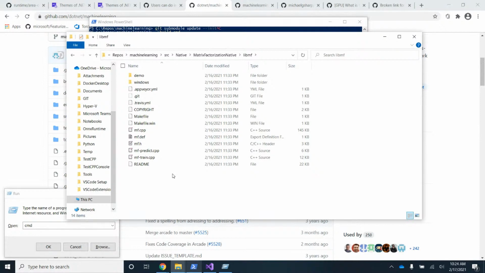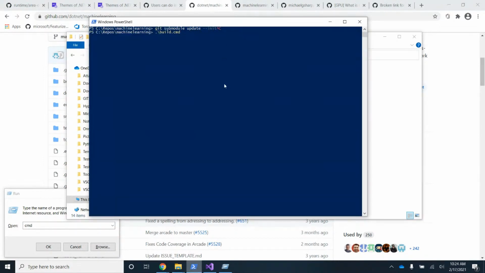Gotcha. And I noticed that it's a CMD file, so ML.NET is cross-platform. So does that mean I can only build it on Windows, or? No, so I was about to cover that. We have a CMD, we also have a build.sh. Obviously, it won't run here if I try and run it. We support Windows, Linux, and Mac.